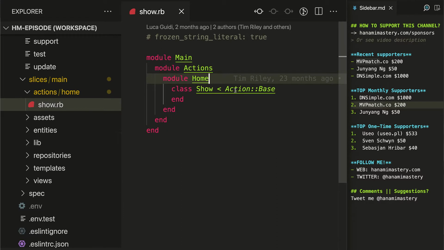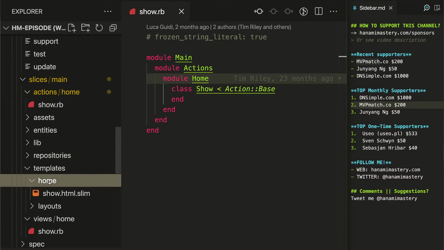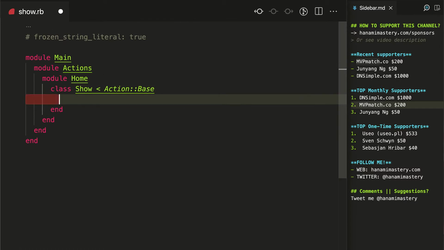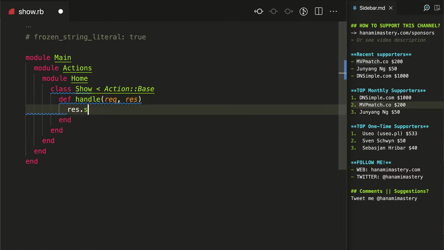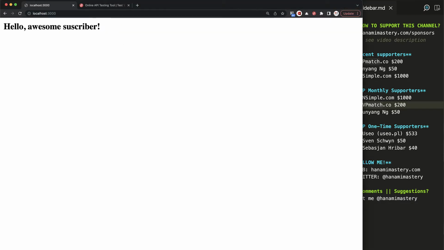By default, actions use corresponding defined views and HTML templates. But for simplicity, in this example, I will skip views by defining the handle method and overriding the status and the body inline. When I open the root URL, you should see the updated welcome message in the browser now.